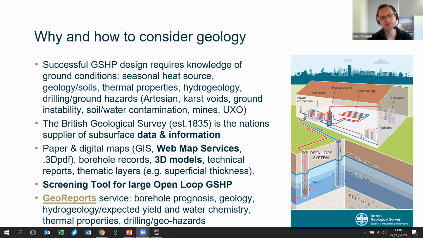Some of the layers we produce include a data layer called the superficial thickness model, which is the thickness of the superficial deposits, what we used to call drift, so glacial or riverine deposits on top of bedrock. If that's variable across a site, this map might give you a first indication of how variable it is and how that might affect your drilling plans or your excavation. We've also got a screening tool for larger open loop ground source heat pumps, and I'll show you an example of that.